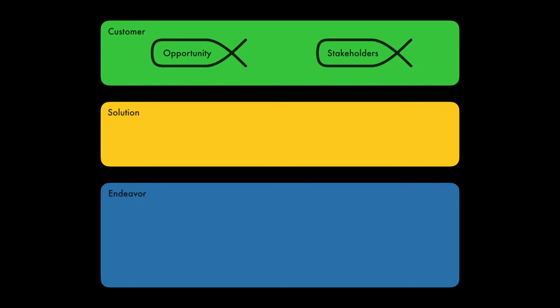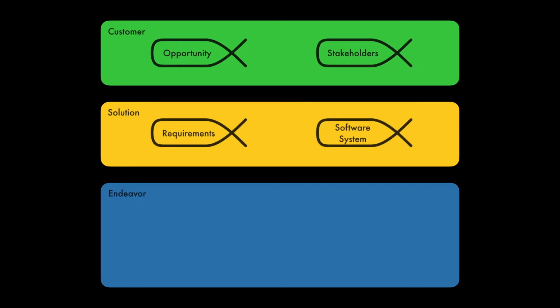Stakeholders are everybody and everything that is affected by the software system. This can include people, groups, and organizations. Solution area contains requirements and software system alphas. Requirements are the needs that the software system must fulfill to address the opportunity and satisfy the stakeholders. The software system is the primary outcome of the software development endeavor, for example, a mobile application. A software system includes software and data and hardware if applicable.